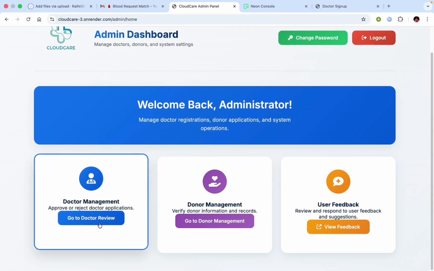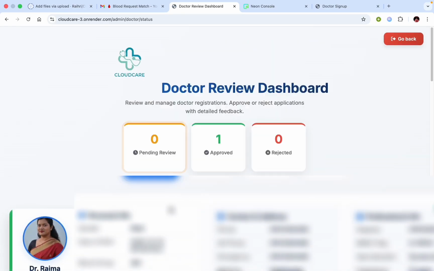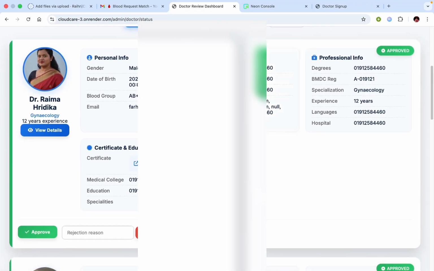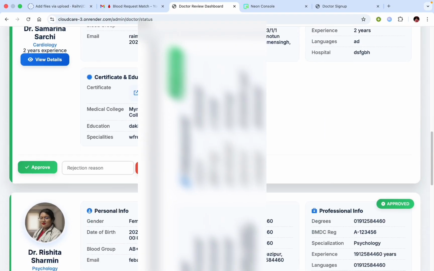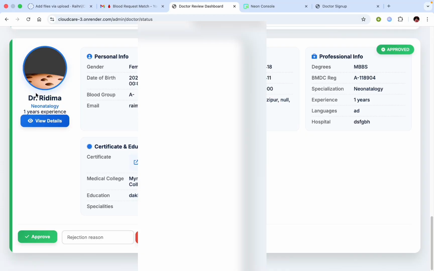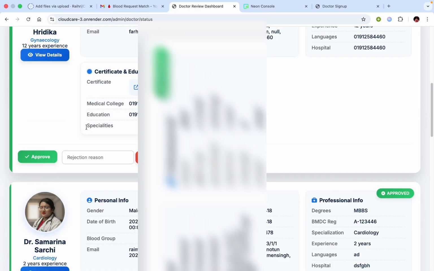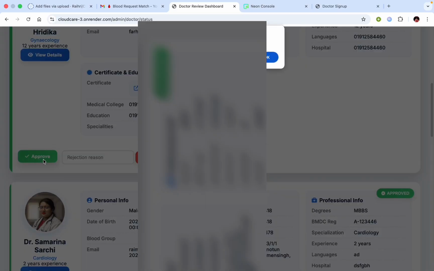So let's go to the doctor review section. In this section, we can view the total approved doctors and the number of doctors rejected. And here we can view all the doctors that are available in our database. For example, we can select this doctor and reject her for some particular reason. Also, we can see all the necessary information of this doctor and we can approve or reject depending upon the verdict of the admin. And if the admin approves of all the necessary information, we can simply click on this button, approve.